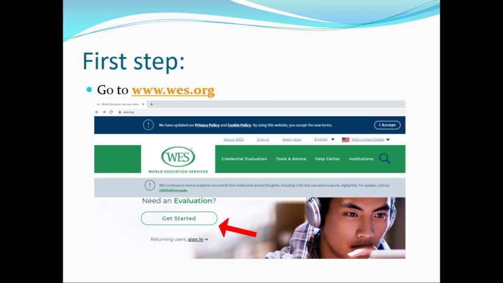The first step is to create your profile on www.wes.org, where you will begin as a new applicant, fill out the information required, submit your application, and pay for the fees. Then you will receive your WES reference number. Be mindful that you will just receive the reference number if you pay for the fees first.